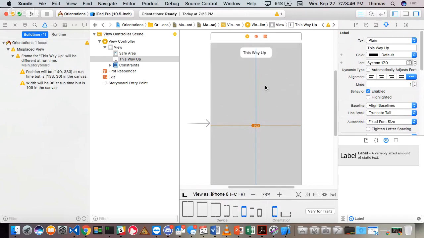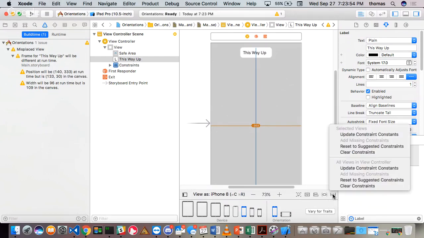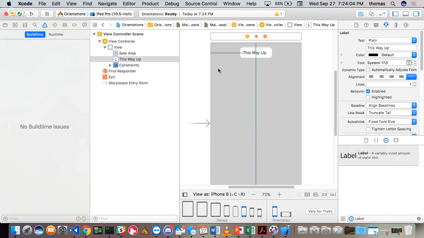So the other thing I can do is click this little pin icon down here, which is resolve auto layout issues. And for this particular view or all views, we'll just say reset to suggested constraints, which does exactly what we need to do, which is this.